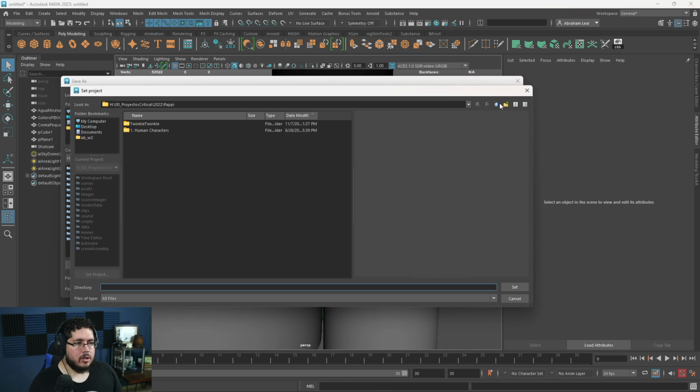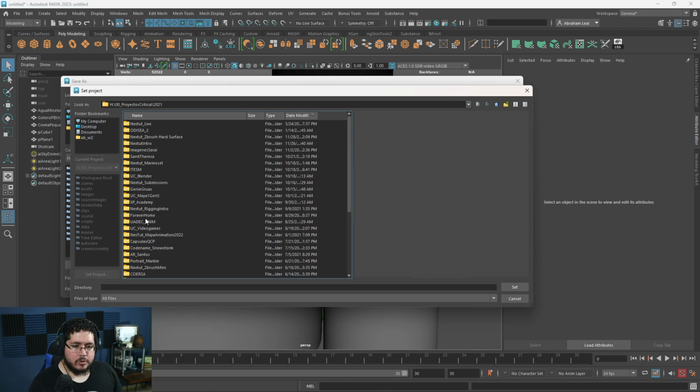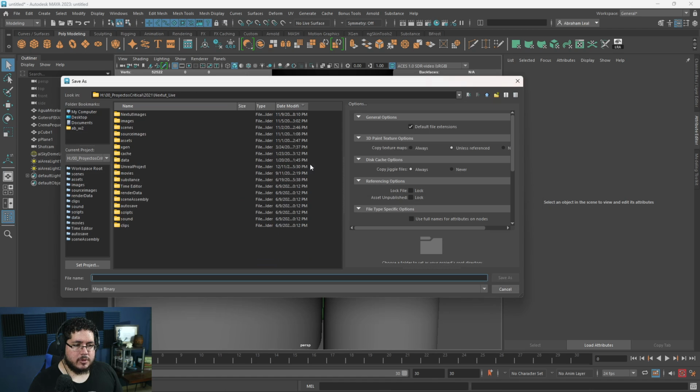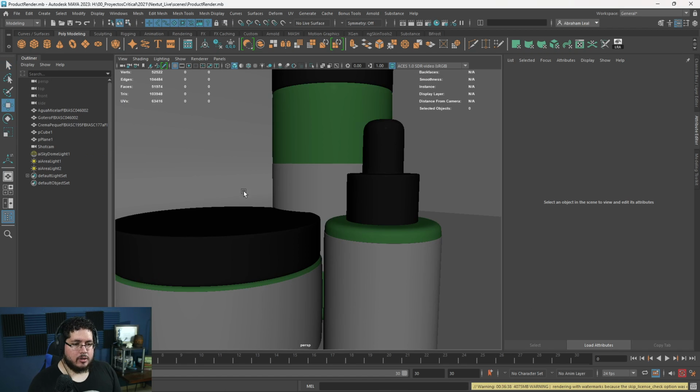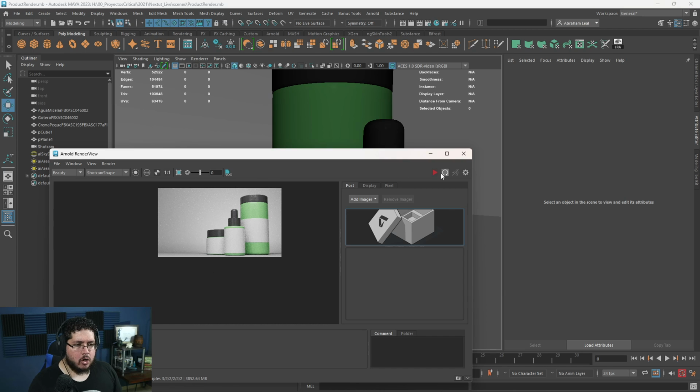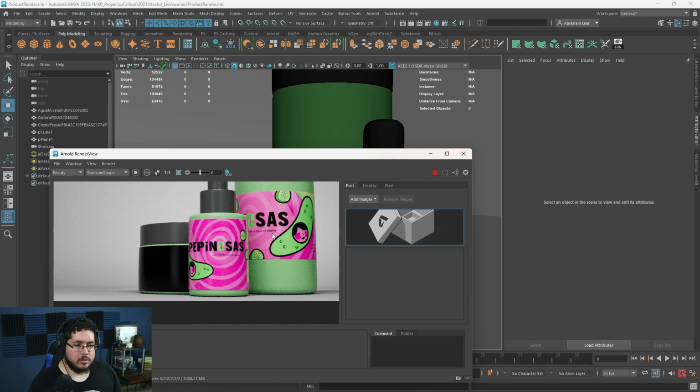I actually need to set this project as a different one because I was working on other stuff. There we go. Set. Perfect. And here in scenes, we'll set this as product render. Perfect. So now if we render, we should see the stickers of the elements. There's of course going to be a translation into texture files that we need to do. There we go. So this one works fine.